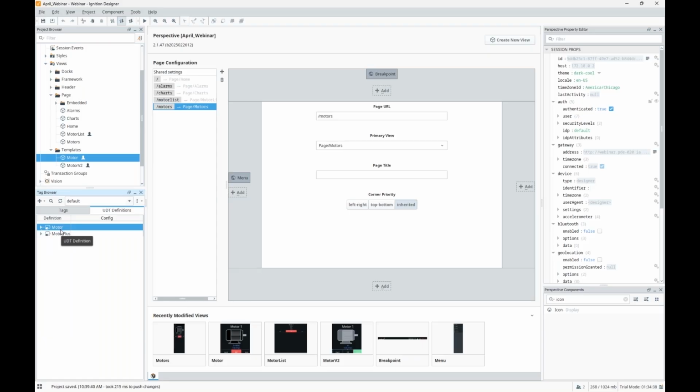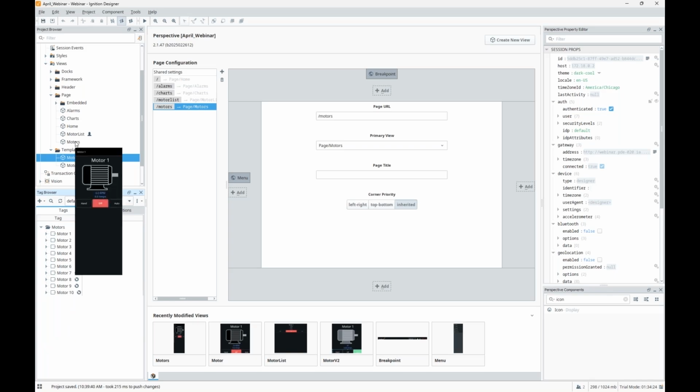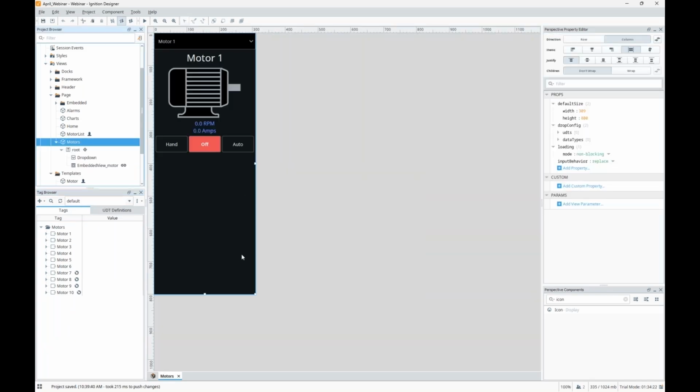So we're going to use this project as our base and talk about some of the things that are maybe just a little bit less known than some of those typical examples we show a decent amount of times. So let's go ahead and jump in here. The first thing that I want to show is inside of this motors view. This motor view is pretty basic.